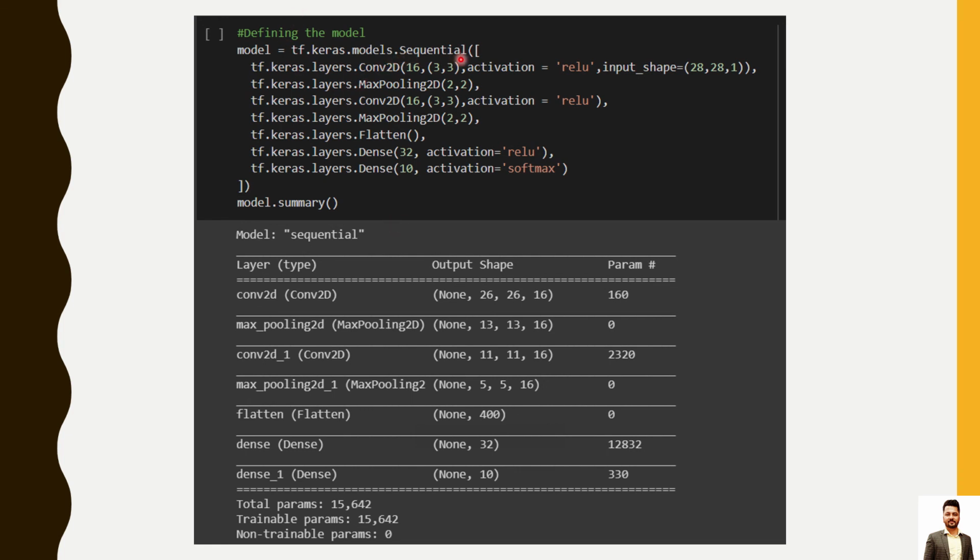I have defined the sequential model. The number of filters is 16, and this 3 cross 3 is the size of the filter. The activation function is ReLU. The shape is 28 by 1.